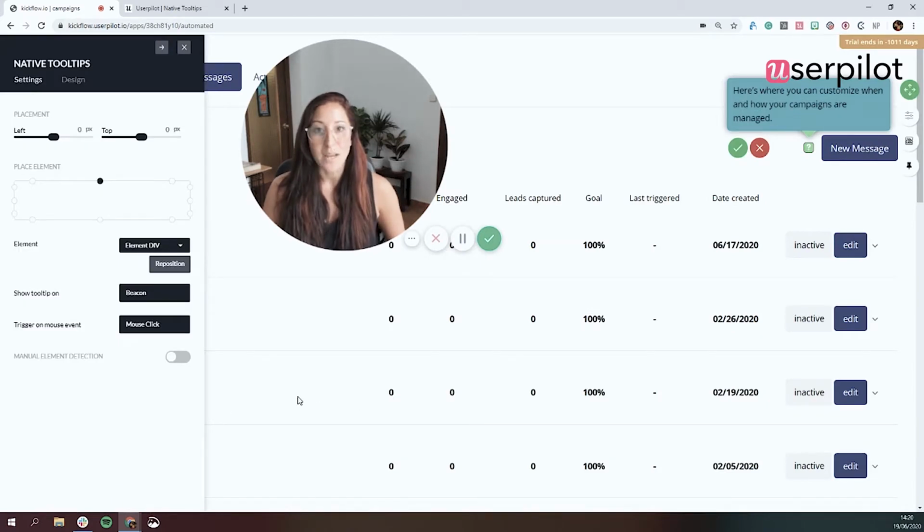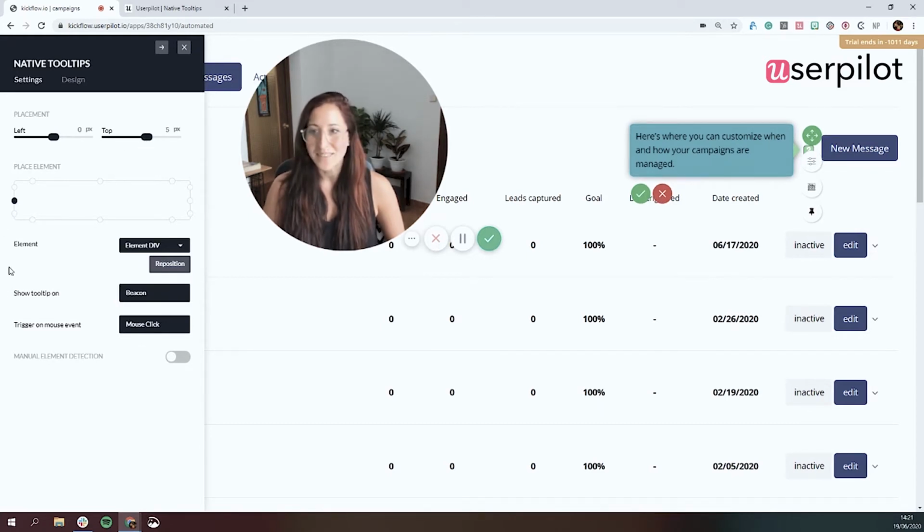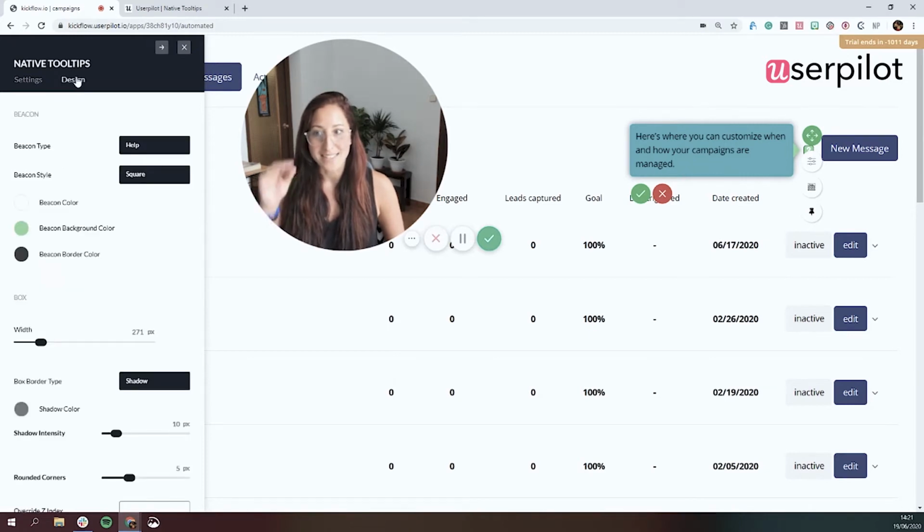So at this point, we get to modify the actual tooltip itself that comes with this native tooltip. I want to place it over on the other side. And I'm actually going to move this beacon just slightly. Perfect. I can also modify the design of this native tooltip.